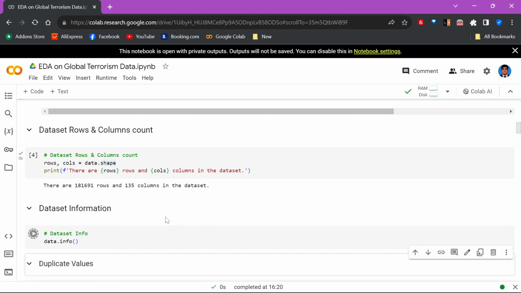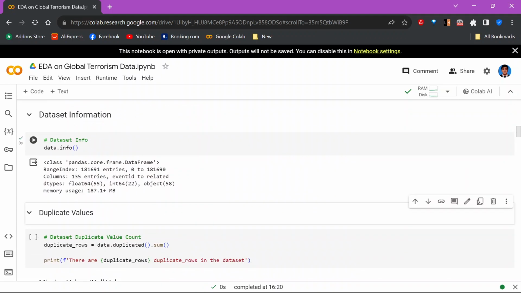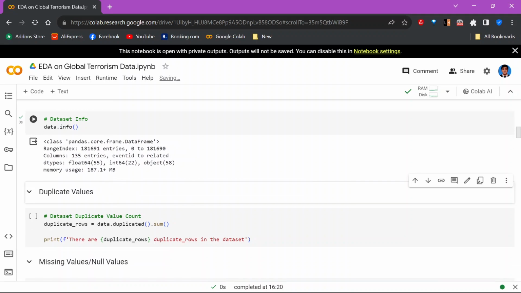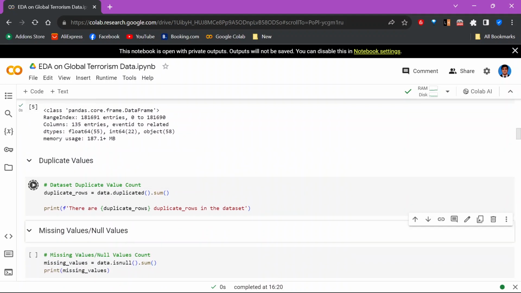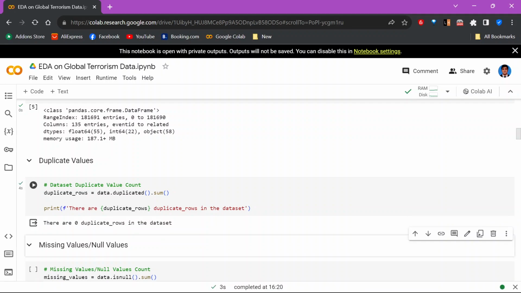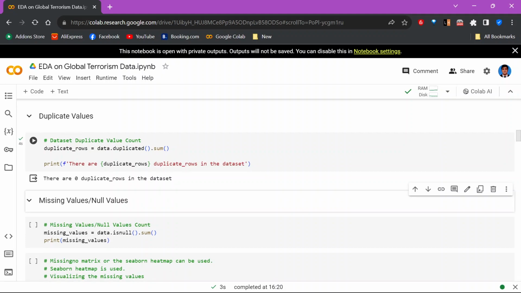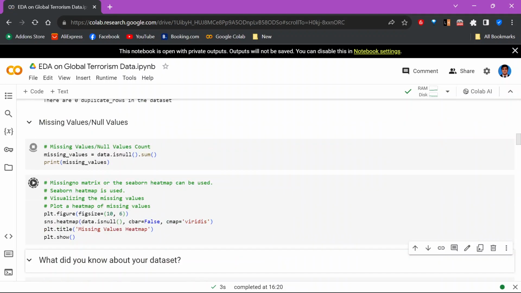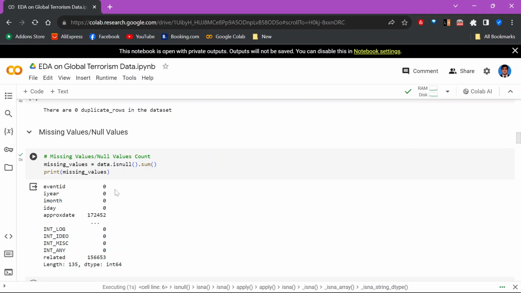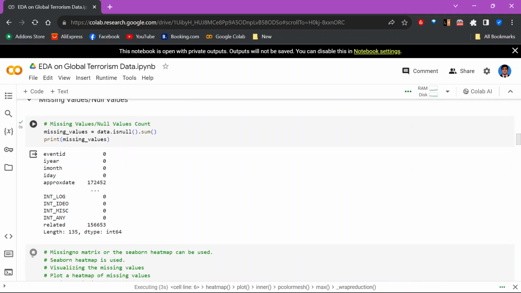Moving forward, we will see dataset.info, which will give information about the dataset, that is class, columns, and data types such as float, integer, and objects, and memory usage. Everything has been given. Moving forward, if there are any duplicate values, we can see here. The code has shown there are zero duplicate rows in the dataset. Moving forward with the missing values, if there are any, it will generate them. So here we can see there are missing values.